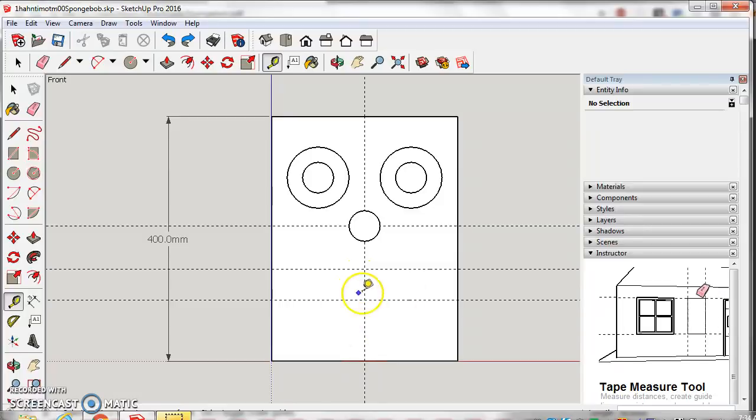Now, 220, but it has to be centered on this center line. So I could do some math and subtract off these edges here, or I can click here, bring it on over, and go 220 divided by 2. And that'll give me 110. 220 divided by 2, enter. So there's the basic shape of my mouth.